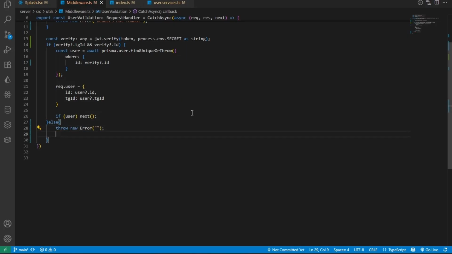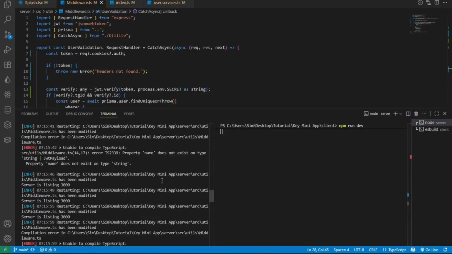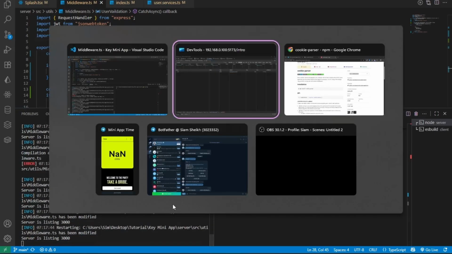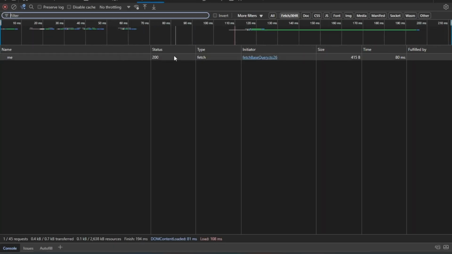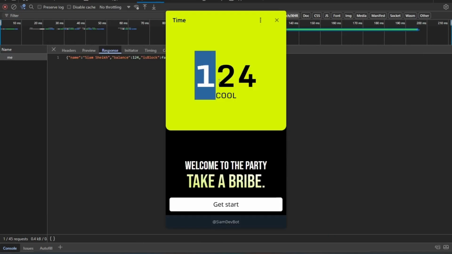So I send the error message: headers is invalid. Okay, headers is invalid, so we will send our error. Now our middleware is perfect. So now if I just go to the bottom and refresh here, you can see that it gives me a response, and that tells me the user balance, whether the user is blocked or not, this kind of a lot of things, and you can see the message here.